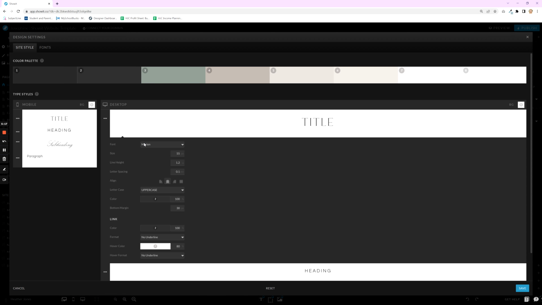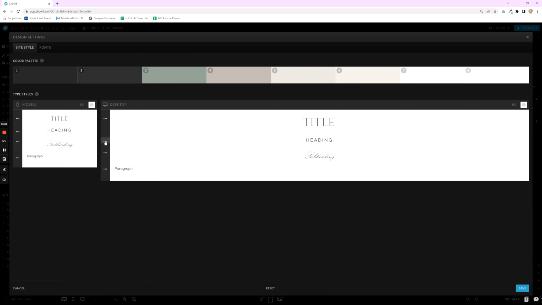So you can see this is the font that I have chosen. This is the size, line height, letter spacing, all the different things. I chose to use this one in all uppercase. So you can play around with these settings, and you'll want to do the same for your headings, your subheadings, and the paragraph. Now, just a few notes.